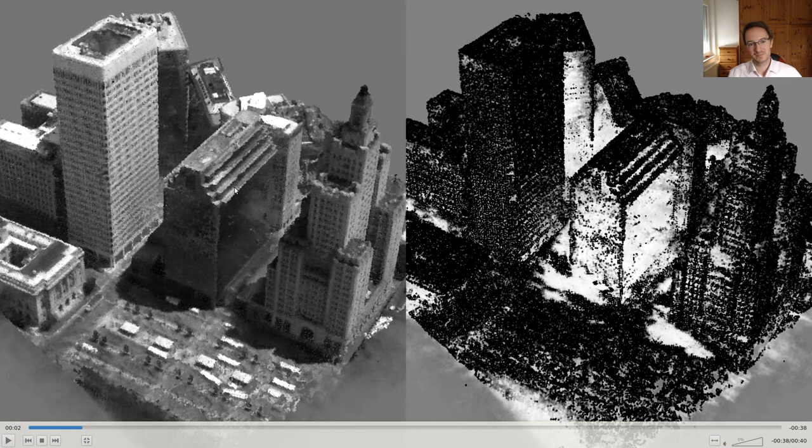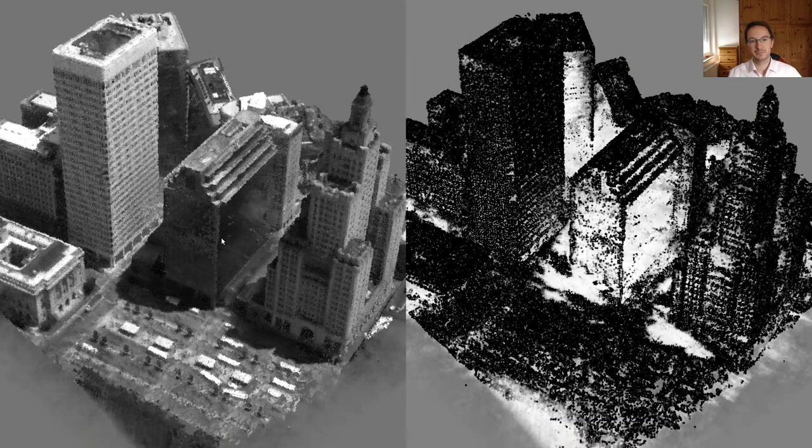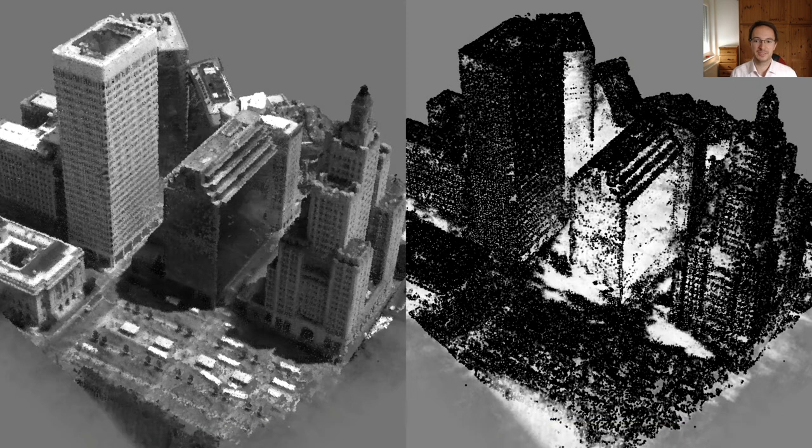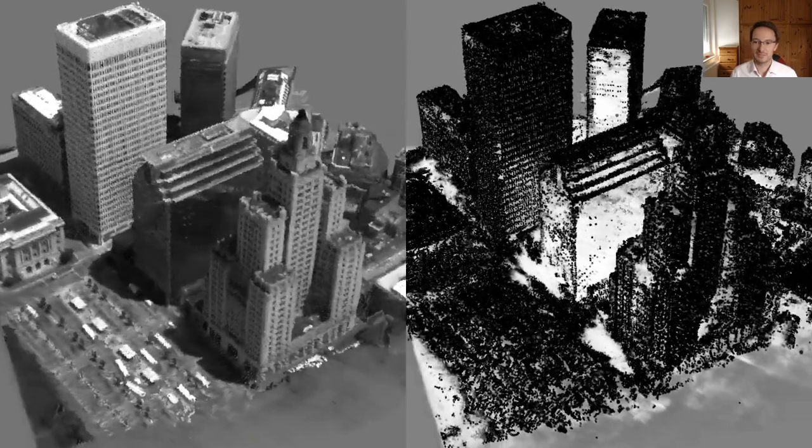But here there is a building with a mirror-like facade where the appearance model completely breaks down. And while this algorithm is not able to reconstruct that, at least it knows that it's not able to reconstruct that because it exposes the uncertainty, which is illustrated here by this white area.